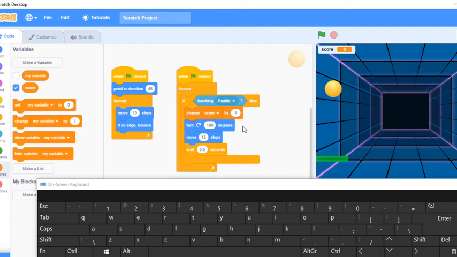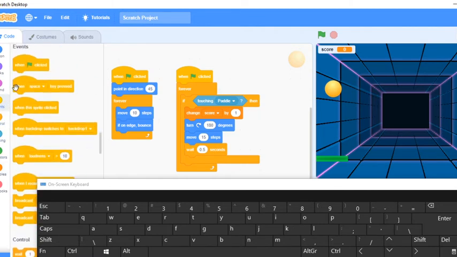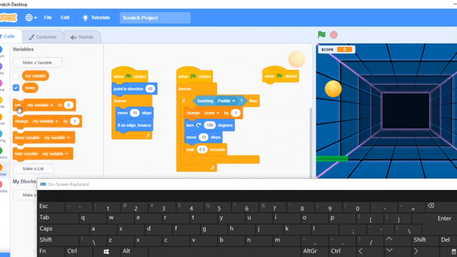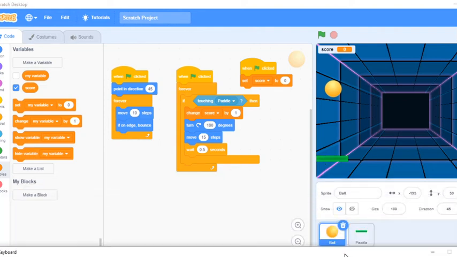Okay, now we have to calculate the score. So to calculate the score, I will select the event, that is when clicked, and we can set the score. So I will add one block here, that is set score, and our variable name is score. First of all we have to set the score to 0, and when this condition executes, at that time the score will increase continuously. And if by default that ball is not touching that green line, then we cannot continue our game.